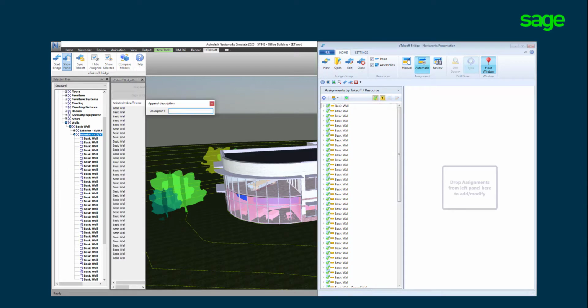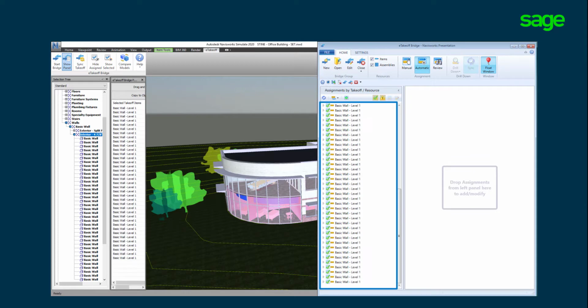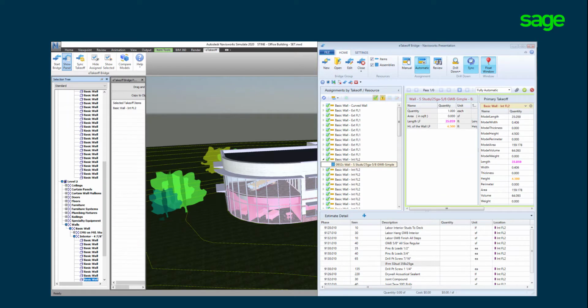The solution can take advantage of the object description as a way of sorting the estimate. In this case, we will change the description to level 1. When the list in bridge is refreshed, it reflects the new description. Clicking on the object exposes the attribute mapping that we created to our Sage estimating database, assembly, and items.